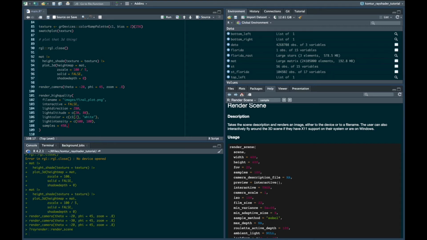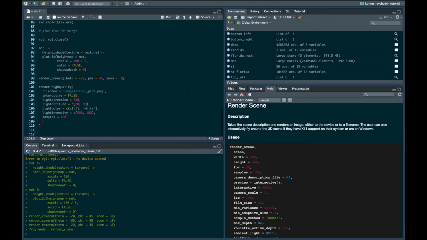450 is pretty high. You can run into some trouble if you set your samples too high. You could have renders hang and just not complete. I've run into that. So be careful when you're doing it. Maybe work your way up because you might waste a lot of time. So increasing the samples will increase the quality, but also increasing the size.